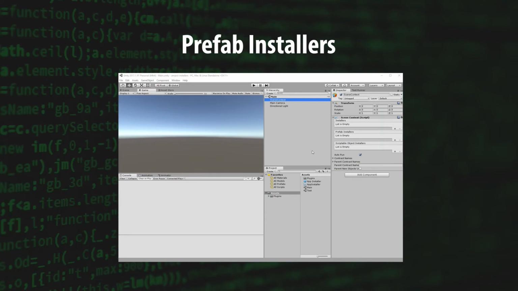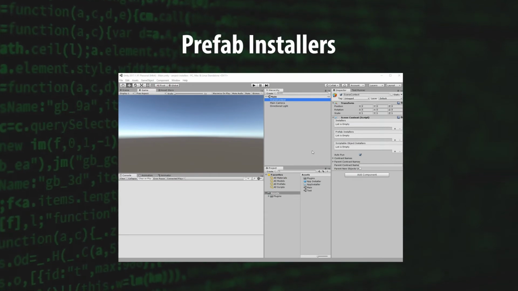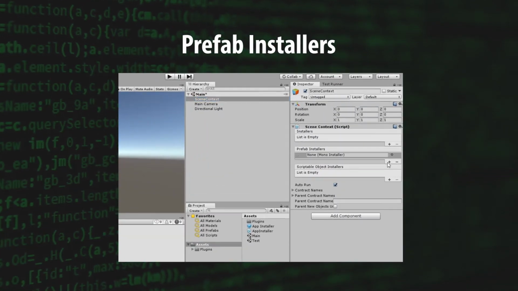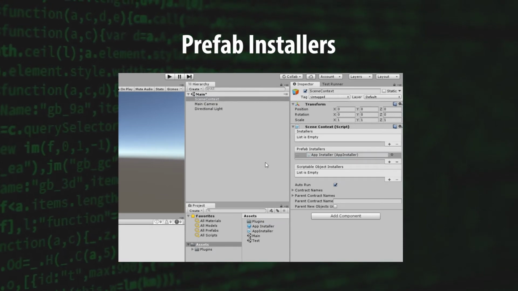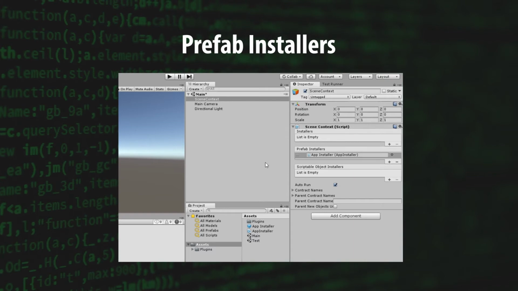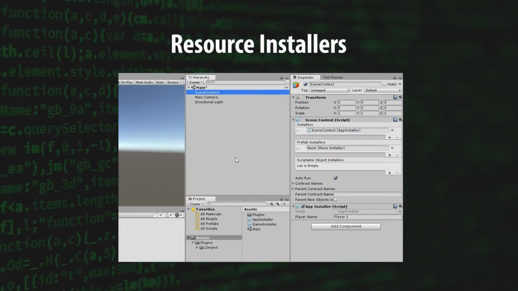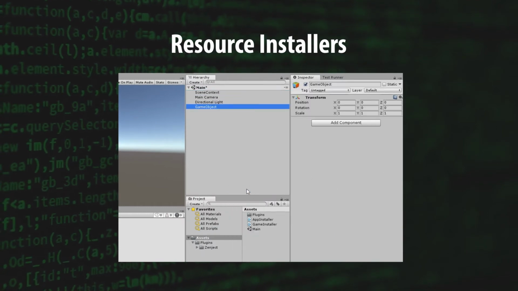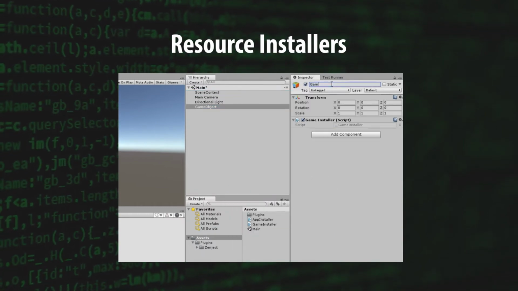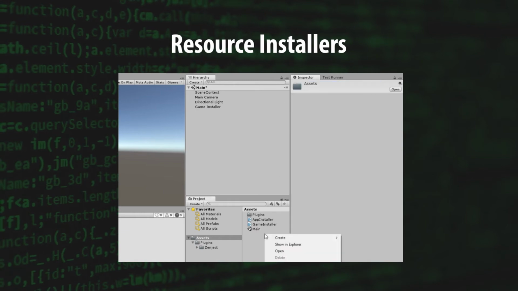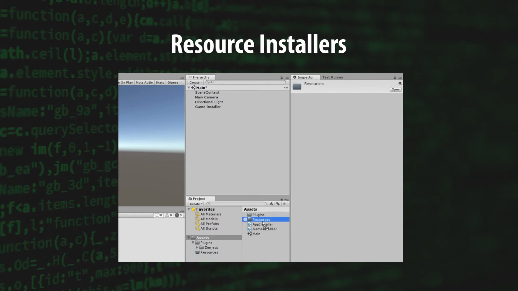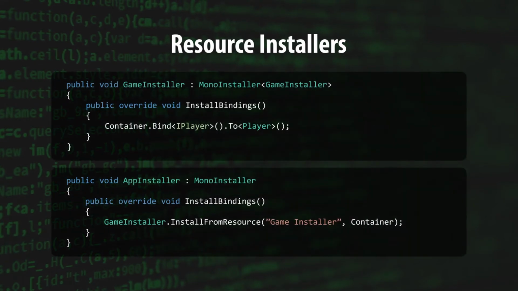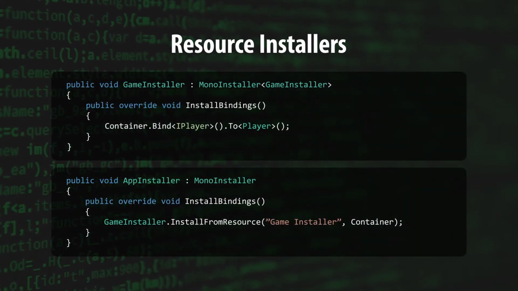Another way to reuse mono installers is to reference your mono installer prefabs directly in the prefab installer field of the scene context. This helps to keep your scene hierarchy tidy, but you lose the ability to have scene-specific configurations. Lastly, you can reuse mono installers by placing them in the resources folder. Then, loading them from another installer with the install from resources method.